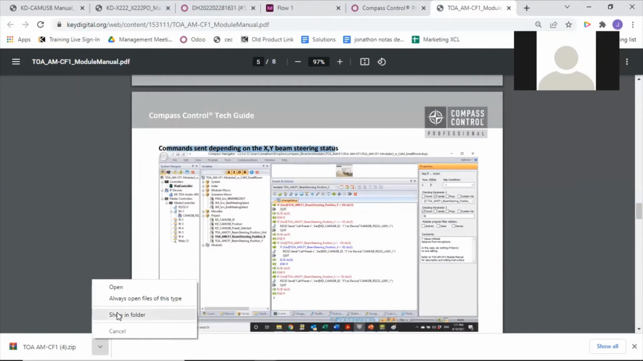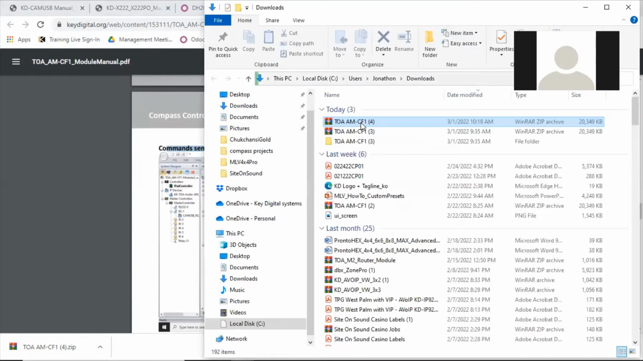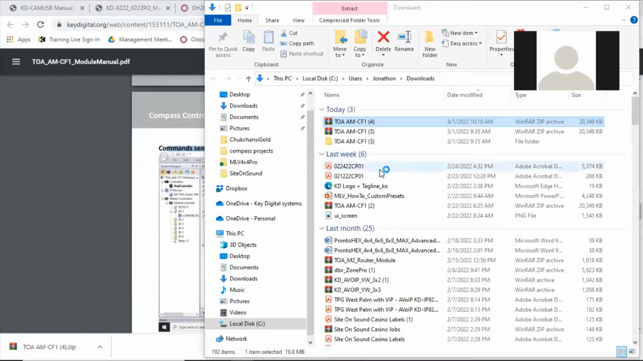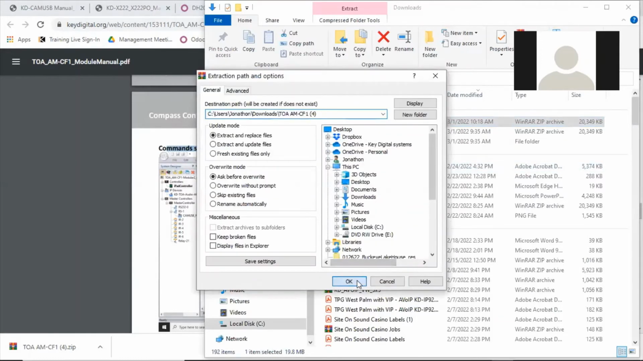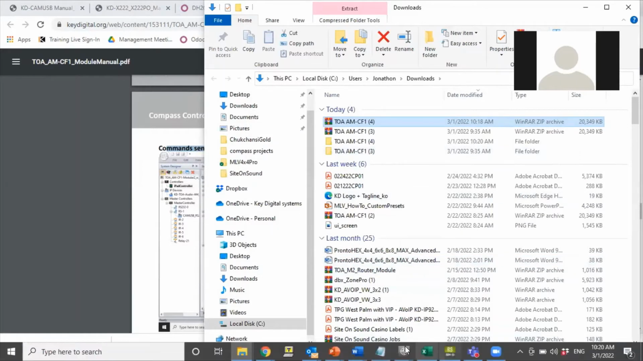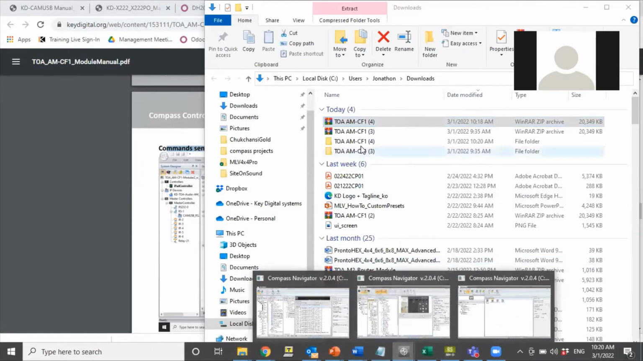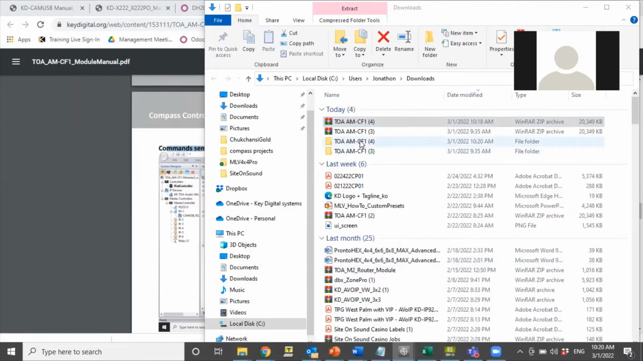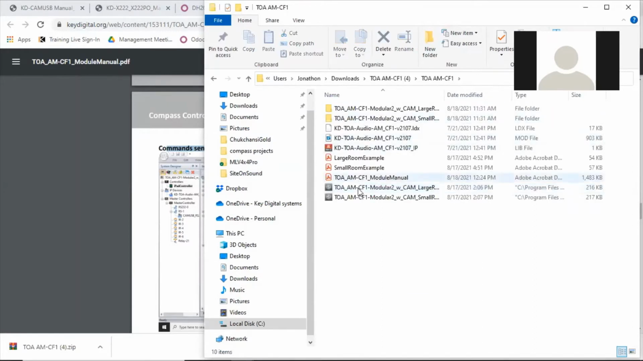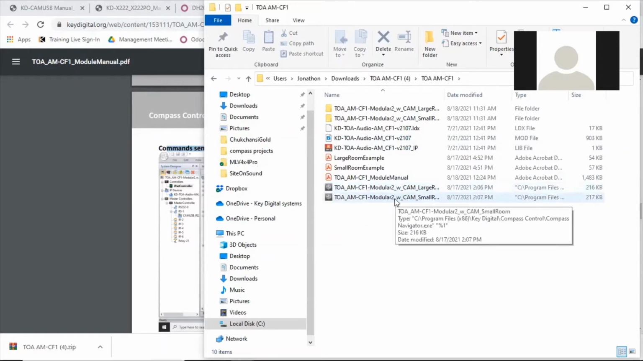So I'm going to quickly extract this folder. And you see that I've already been busy today doing this a little bit, but we want to show you all from the beginning. Okay, and in Compass Navigator, there's projects in here, including the module manual and everything as well, if you needed. Okay, so we have everything here. Here's this large room, and here's the small room project that we could actually start from. So I'm going to go ahead and do that.